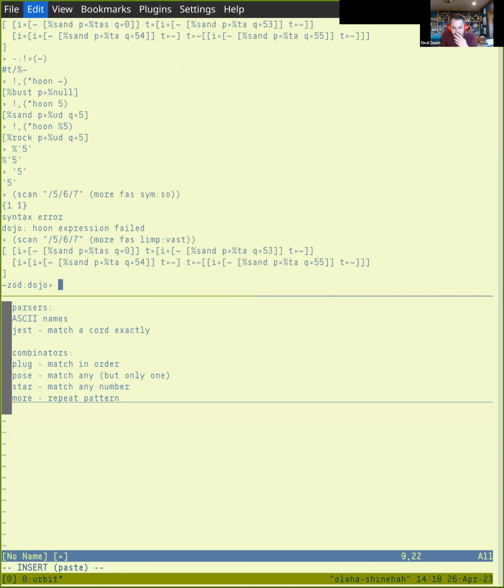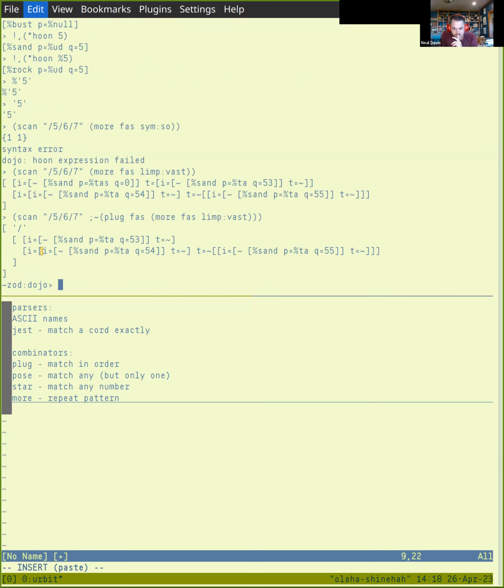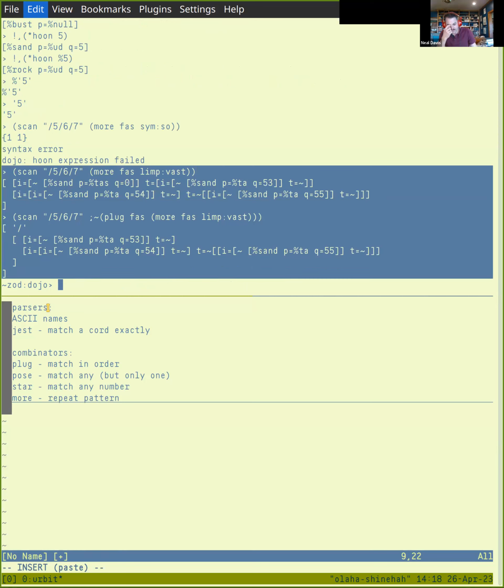I don't know, parsing is slow in general. It feels like it's being unusually slow right now, but parsing is not fast. All right, let's try this version of it. All right, so how does this version with the plug faz in front of it differ from just the more faz by itself? Look at the difference in returned values in these two.